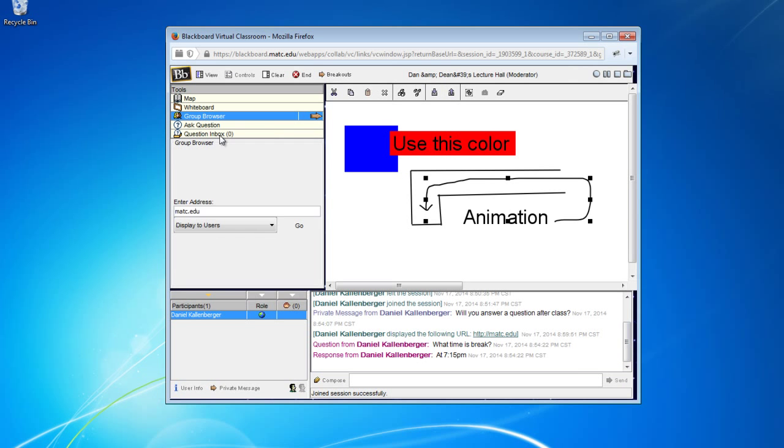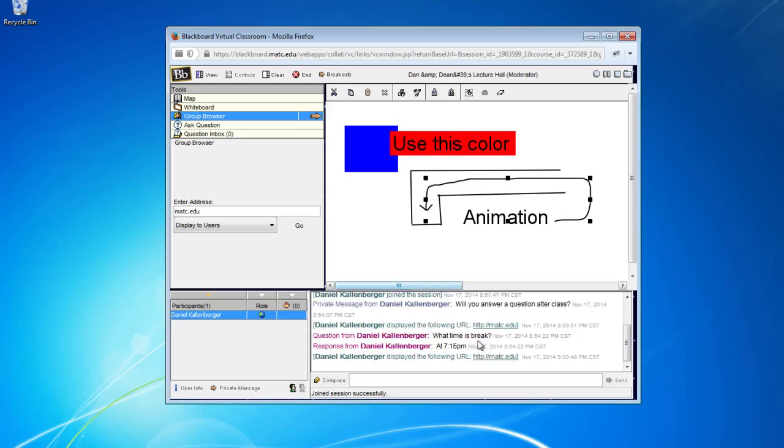The group browser is something where you can add a web address. You can go to it. Basically, it's then displayed down at the bottom in the chat, and then that pops up in another window.